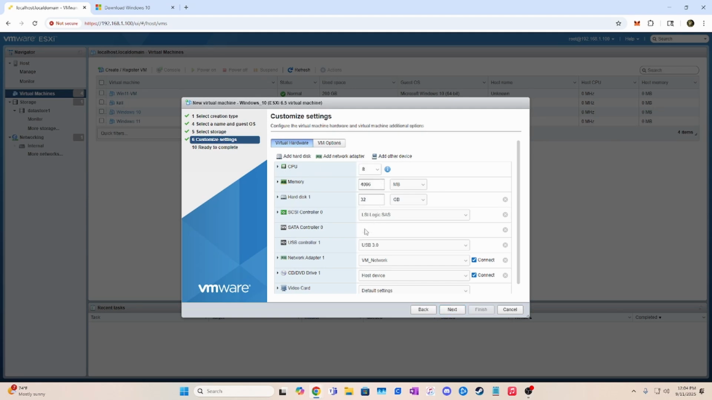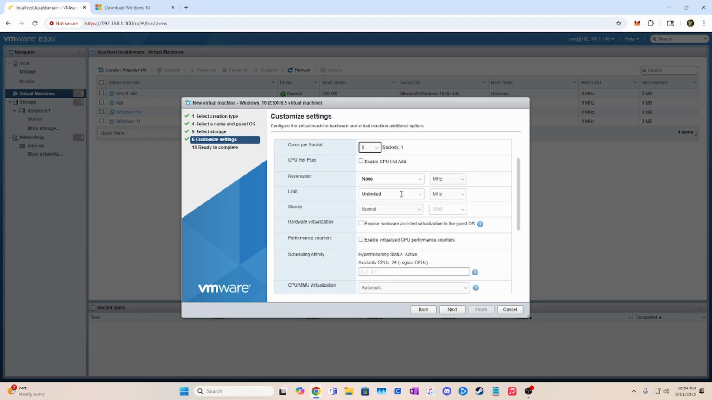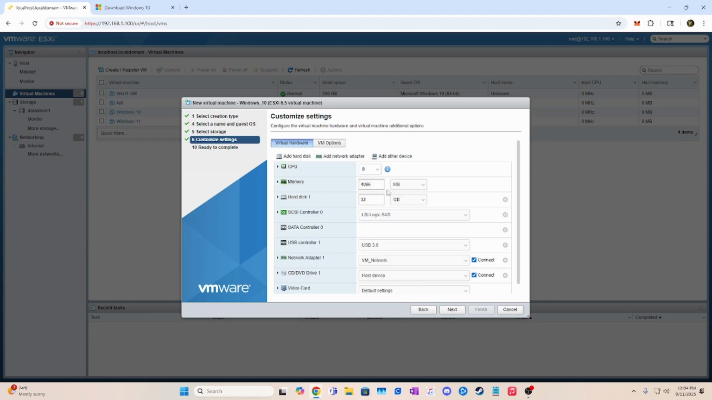We're going to give it 8 cores, but if you leave it at one socket here, it's only going to read it as 2 CPUs, so you're going to want to change this to 8 cores per socket. And a couple other things you want to do here. We'll give it around 16 gigabytes. And then for the disk, we'll give it, say, 50.